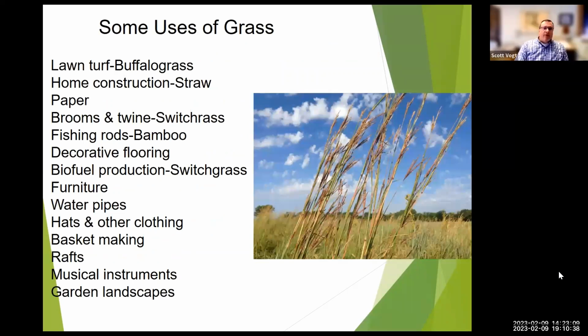So some uses of grasses: certainly as a lawn turf, buffalo grass is a great alternative there. Home construction, straw, paper, brooms, twine, fishing rods, bamboo, decorative flooring, biofuel. Switchgrass is being explored as a potential biofuel. Furniture, water pipes, hats and other clothing, baskets. But the main topic for today is using these native grasses in the landscape.